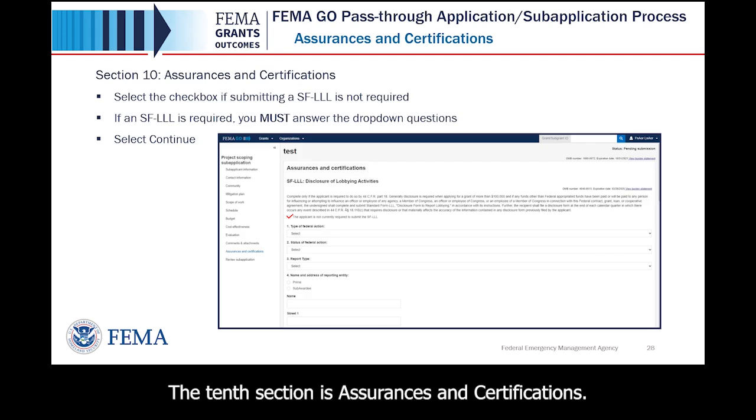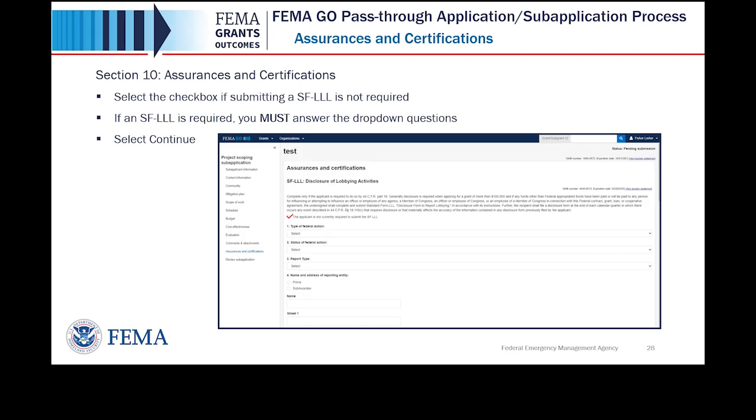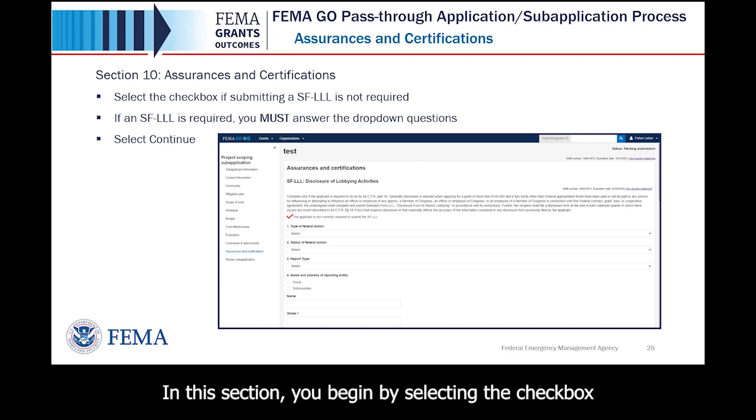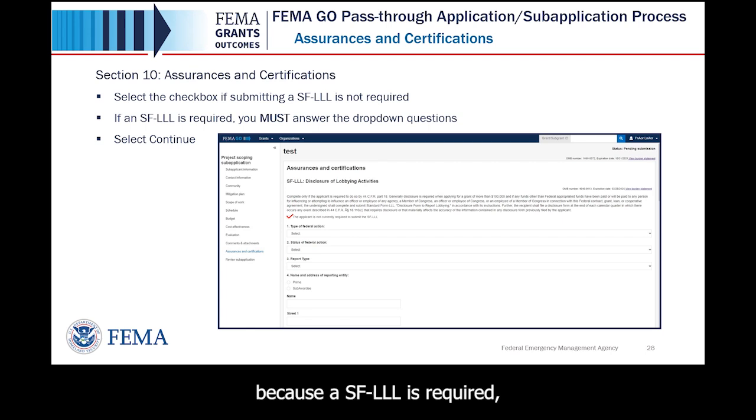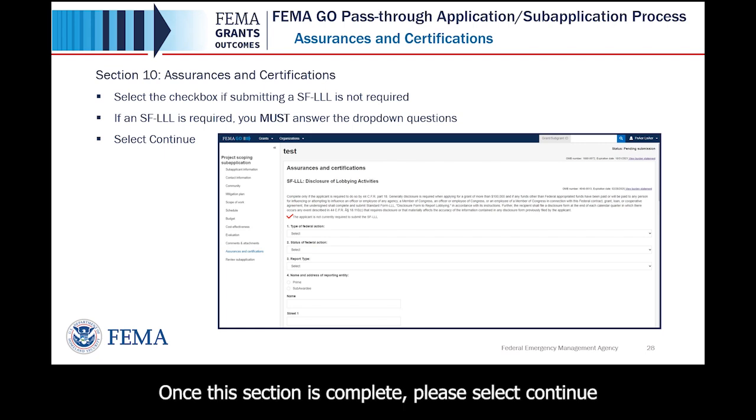The 10th section is Assurances and Certifications. In this section, you begin by selecting the checkbox to indicate if a SFLLL is not required. If you have selected the box, you can select Continue to move to the next section. If you did not select the checkbox because a SFLLL is required, then you must answer the drop-down questions before you can select Continue. Once this section is complete, please select Continue to move on to the final section of the sub-application.